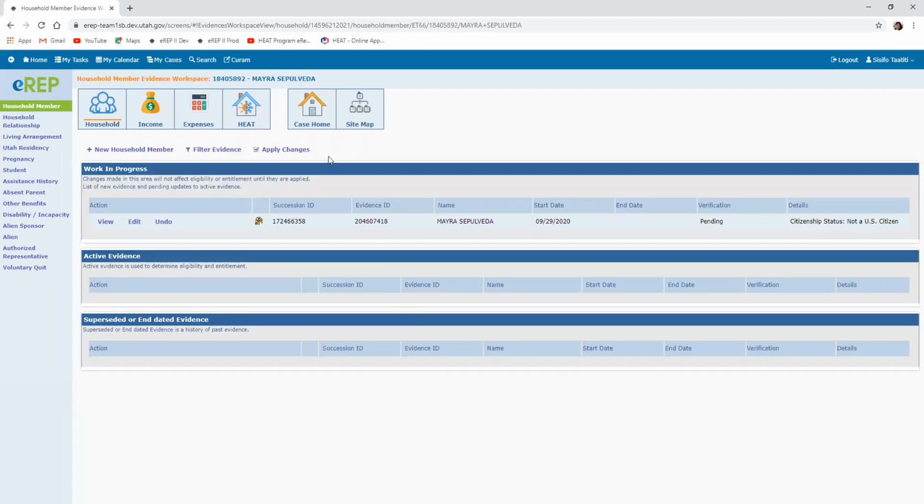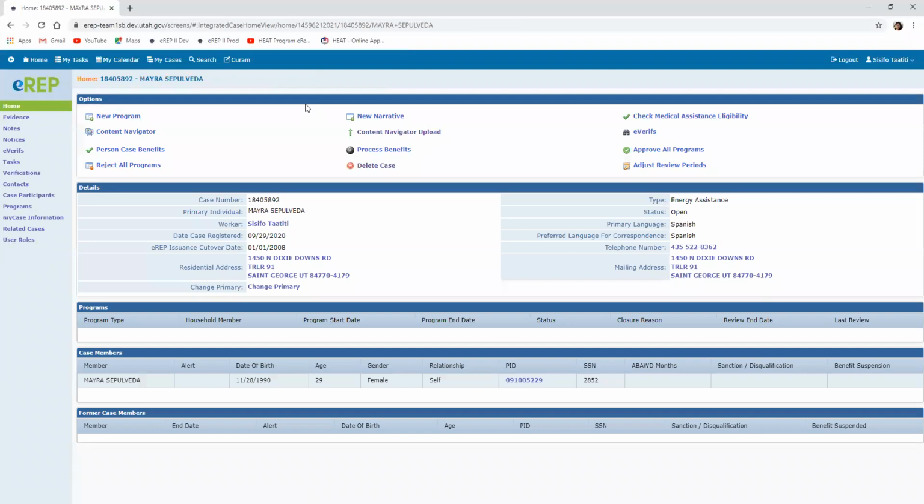And then just to get through the process, I'm not going to register any of the other household members. I'm also going to skip putting in the rest of these verifications just so I can get to the point where I show you what you need to do. At this point, you know that they're a permanent resident, and so you'll want to request their permanent resident card so that you can get the alien number. This is why: when you do the eVerifs search, you'll need the alien verification number to get the information that you need to put into the alien evidence screen. So let me show you how to do that.